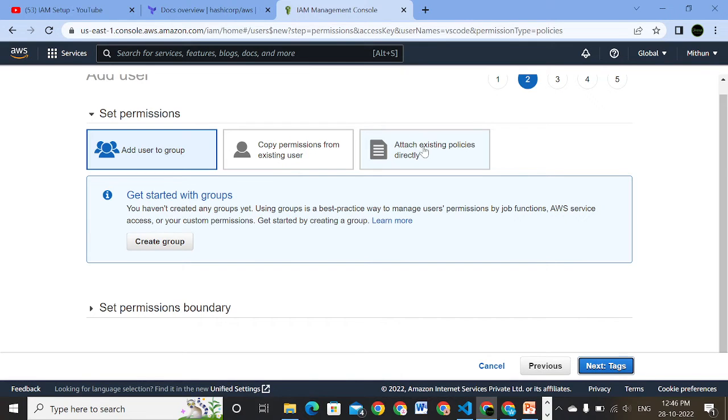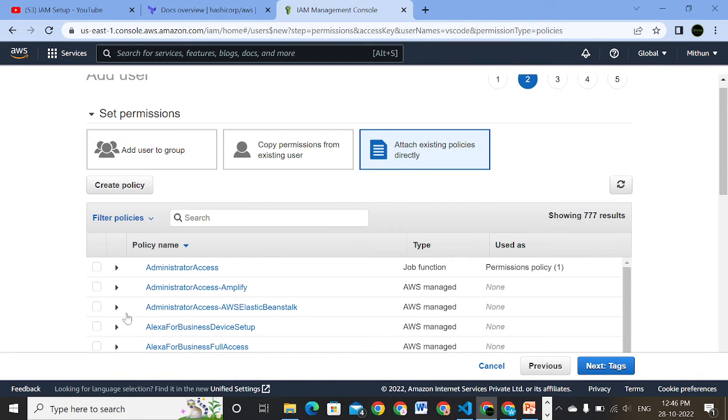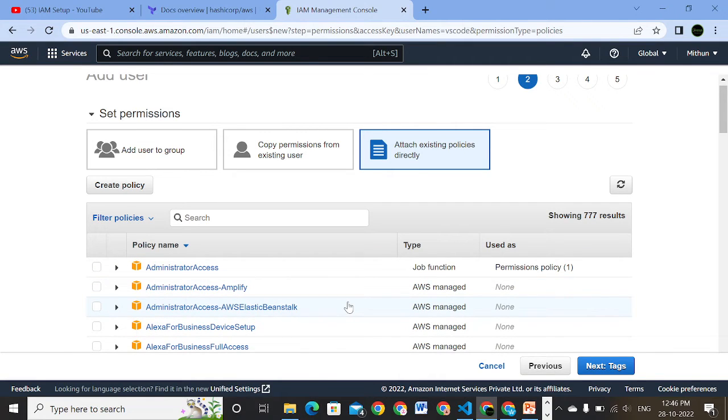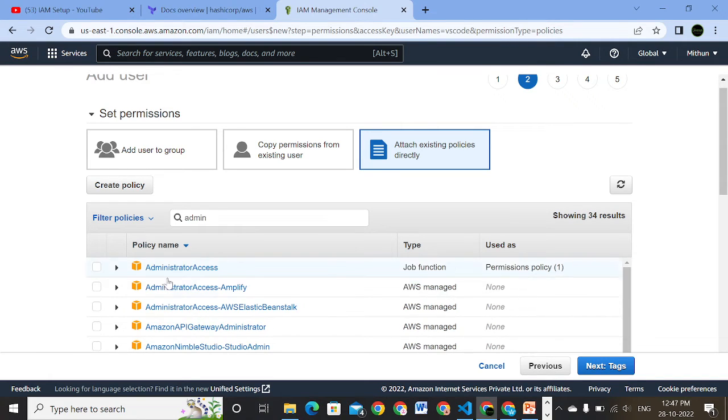So there are predefined access permission policies that are created by AWS. We have to give administrator. If you don't see that option, you just have to type administrator. This is the first option that comes up, job function permission policy. Since I've already used this policy, that may be the reason it is shown as used.